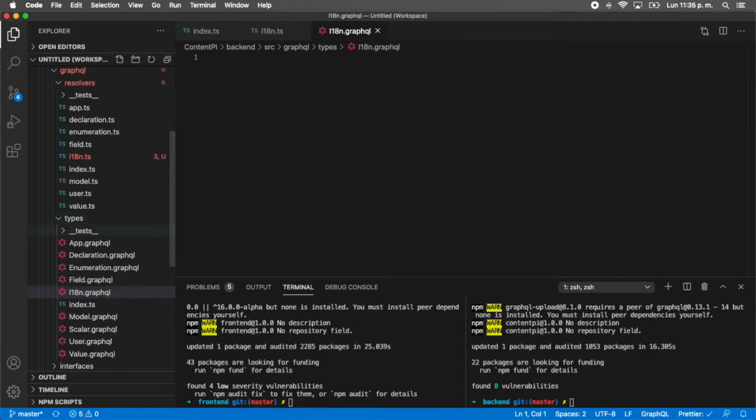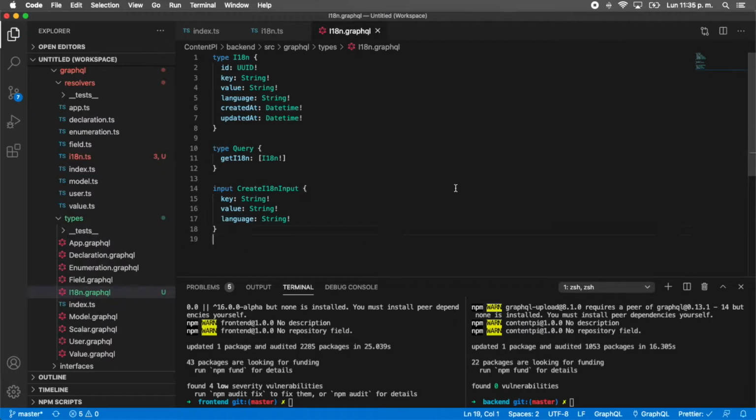Now on types, we need to create the file i18n.graphql, and basically this is going to be your type. We are going to have an ID, a key, value, language, created at and updated at, and the query is going to have the get internationalization, and it's going to return an array of this type. And we also have a create input with key, value, and language.